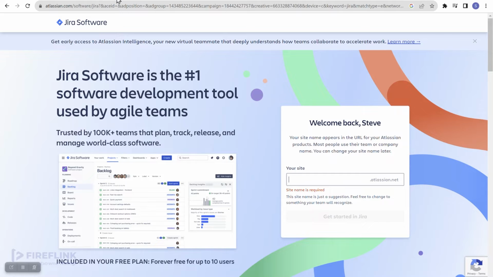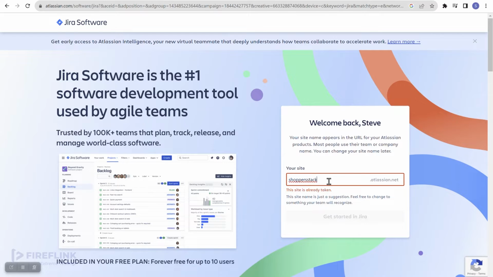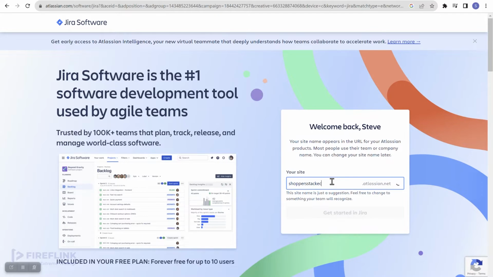Let me go to my Jira account. Whenever we are talking about a Jira account, first we need to create a website in Jira, right? For that I have to give a name. I'll give the name as Shopper Stack. See, the name is already taken, so I have to give a new name. I'll say Shopper Stack e-commerce. Okay, this name is available. So here I have to click on get started in Jira.